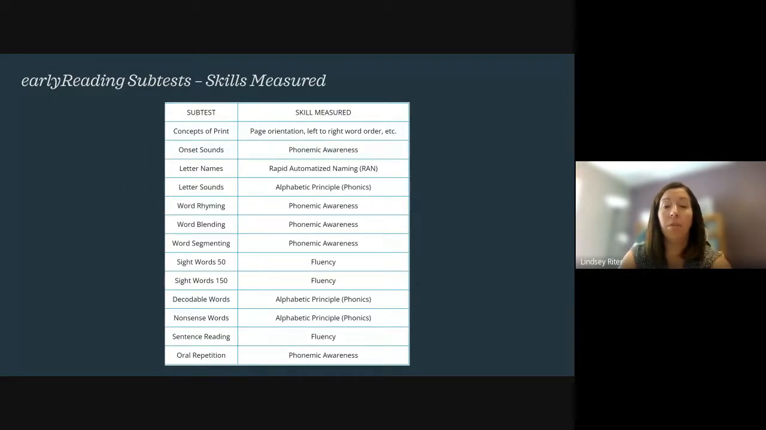Here are some skills that are measured within those. When you're looking at concepts of print, you're looking for page orientation, left to right word order, etc. Onset sounds is looking at phonemic awareness, and so on and so forth.